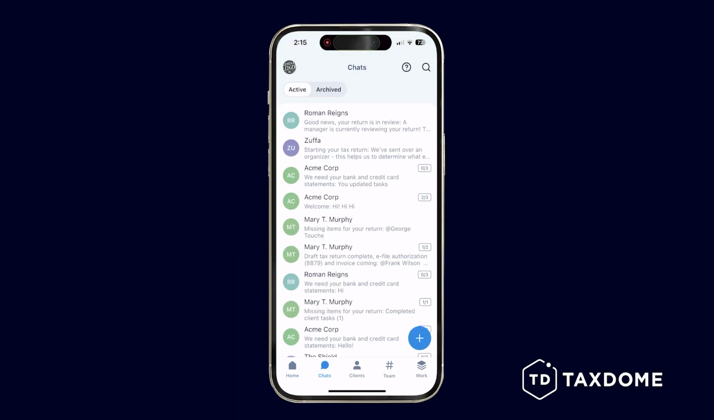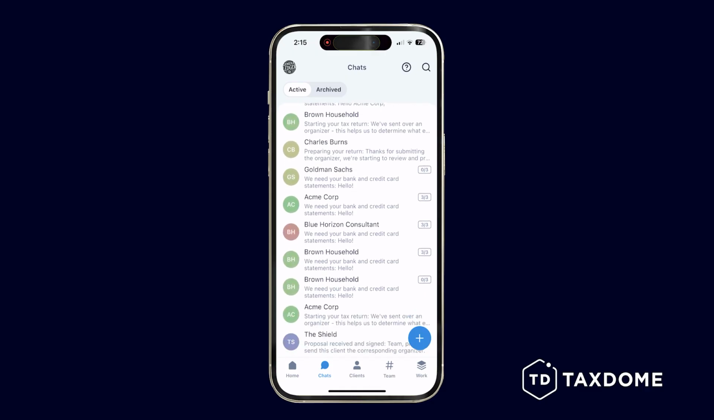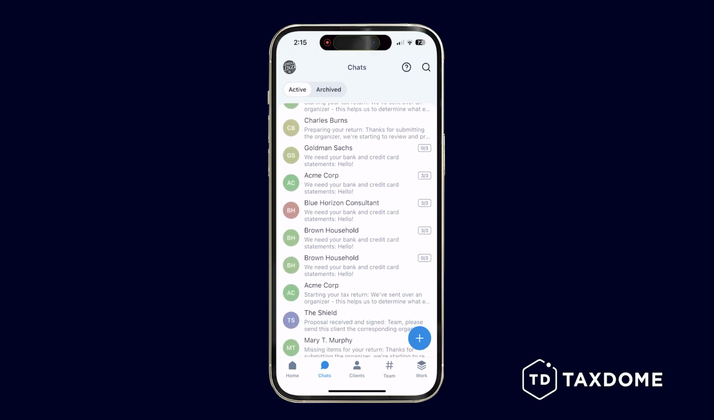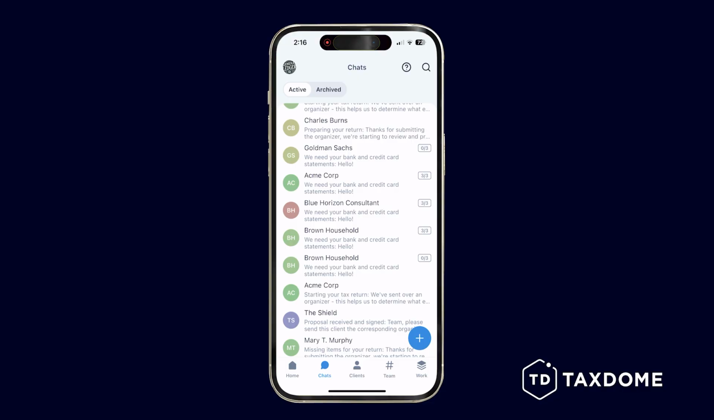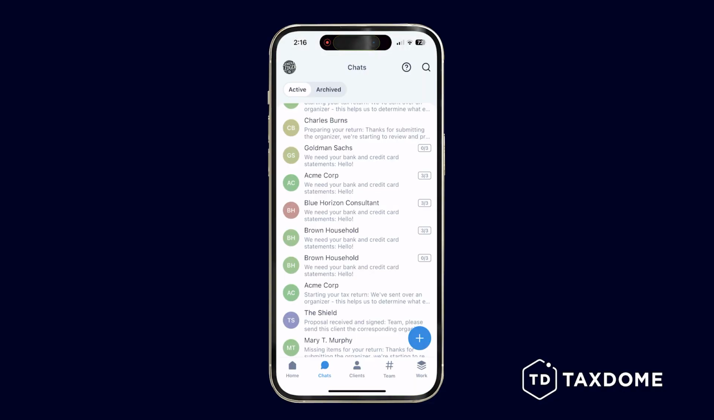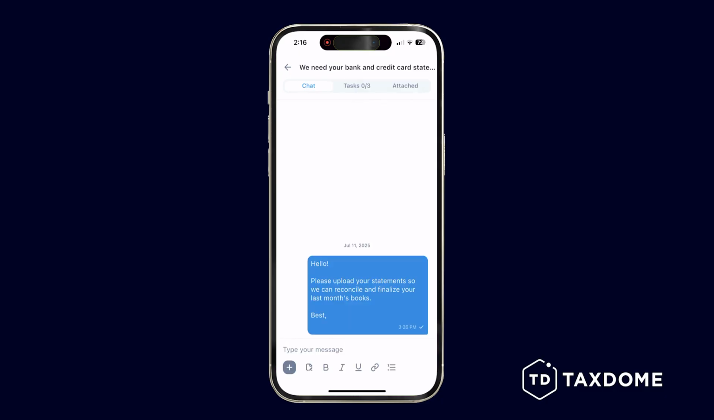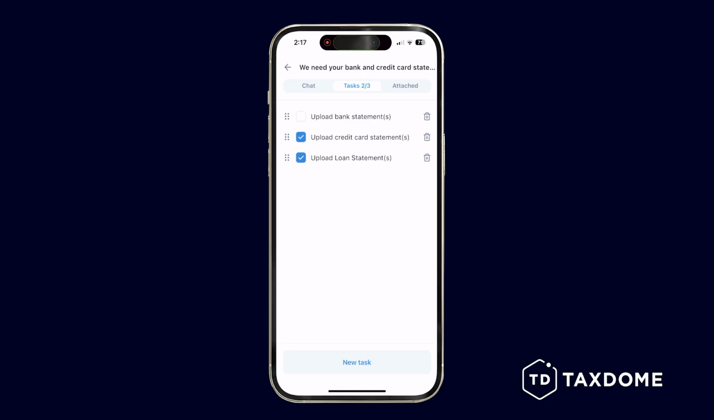On the chat screen, you can see threads from all clients. Chats are arranged chronologically, with unread ones at the top, so you can quickly jump to the most relevant conversations and respond to urgent messages. You can also clearly see which threads have unread messages and incomplete client tasks. Messages can be created with just one click, either written from scratch or by using templates. Within each chat, you can manage client tasks through the Tasks tab, adding, checking, or deleting items as needed.